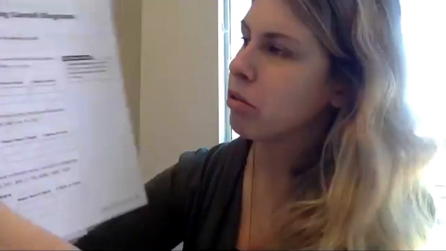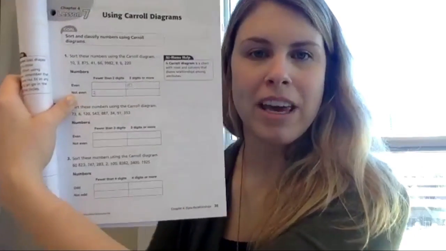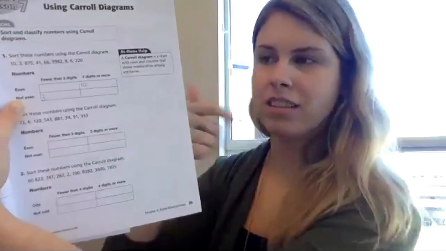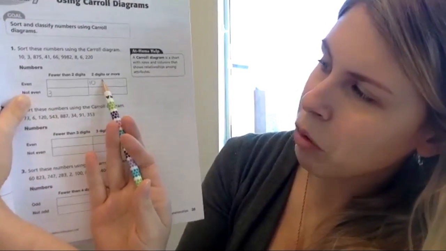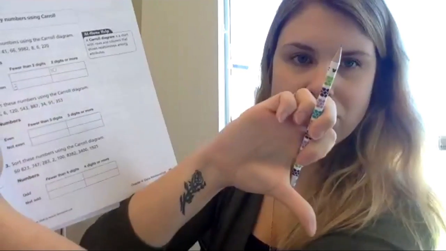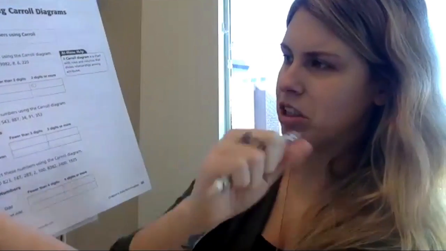All right, next number, 875. First of all, it ends in a 5. Is 5 even or odd? Can we count by 2s to get to 5? 2, 4, 6. Nope, we skip right by 5. So it's not even. And does 875 have 2 digits or more, or less than 2 digits? 2 digits or more, or less than 2 digits. I had my thumbs wrong. You are all right. Yep, it has more, so it goes right here.